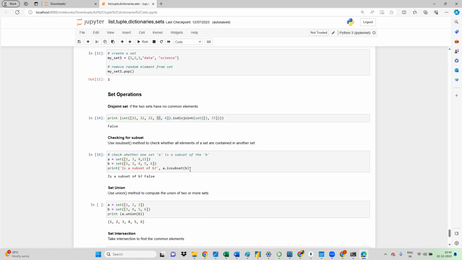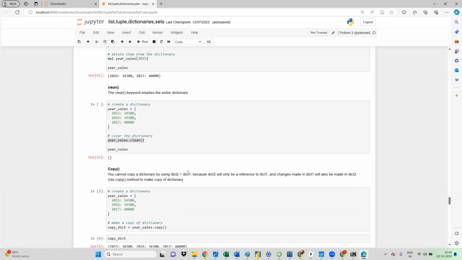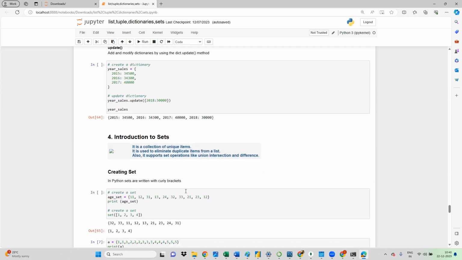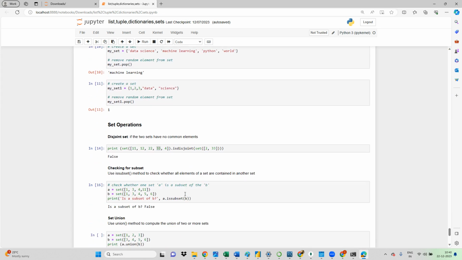So these are the important things in dictionaries and sets. These are the important data types you want to remember before getting into the advanced concepts of Python. I hope you understood, guys.